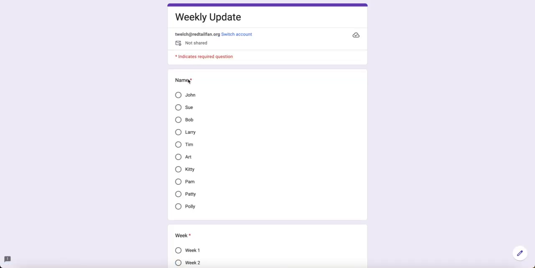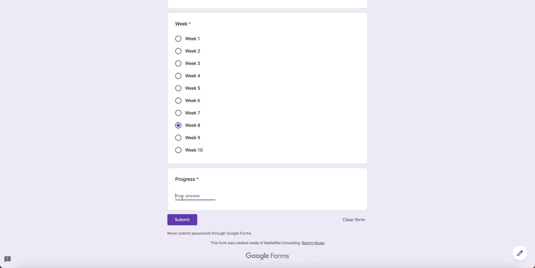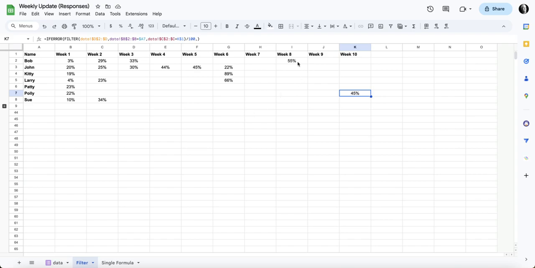So we come in here, Bob, week 8, and let's just say he got a 55, and we submit, and then take a look at that data, and sure enough, Bob, week 8, has a 55%. So again, you could write the filter formula, but then you have to copy it down and across. A little bit complicated if you're not familiar with using the dollar signs to lock the cell references. And in this case, as we went over, in the case of the name, you're locking the column, and in the case of the week, you're locking the row.